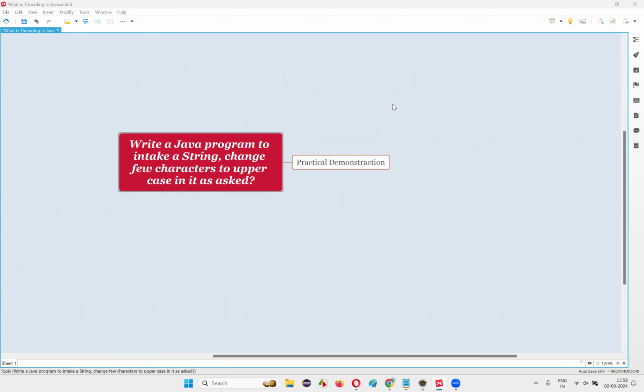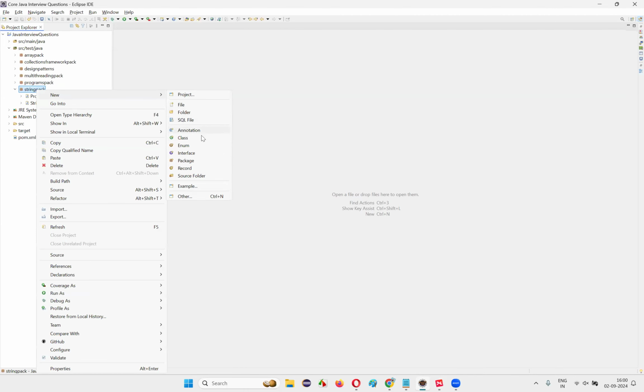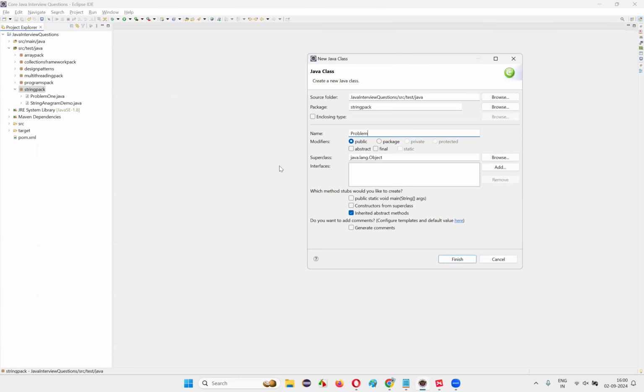In this session, I'm going to answer one of the Java interview questions. That is, write a Java program to intake a string and change a few characters in the string to uppercase as asked. Let me answer this question with practical demonstration. I'll switch to the Eclipse IDE, guys, and here create a new class. I'll just name this class problem2.